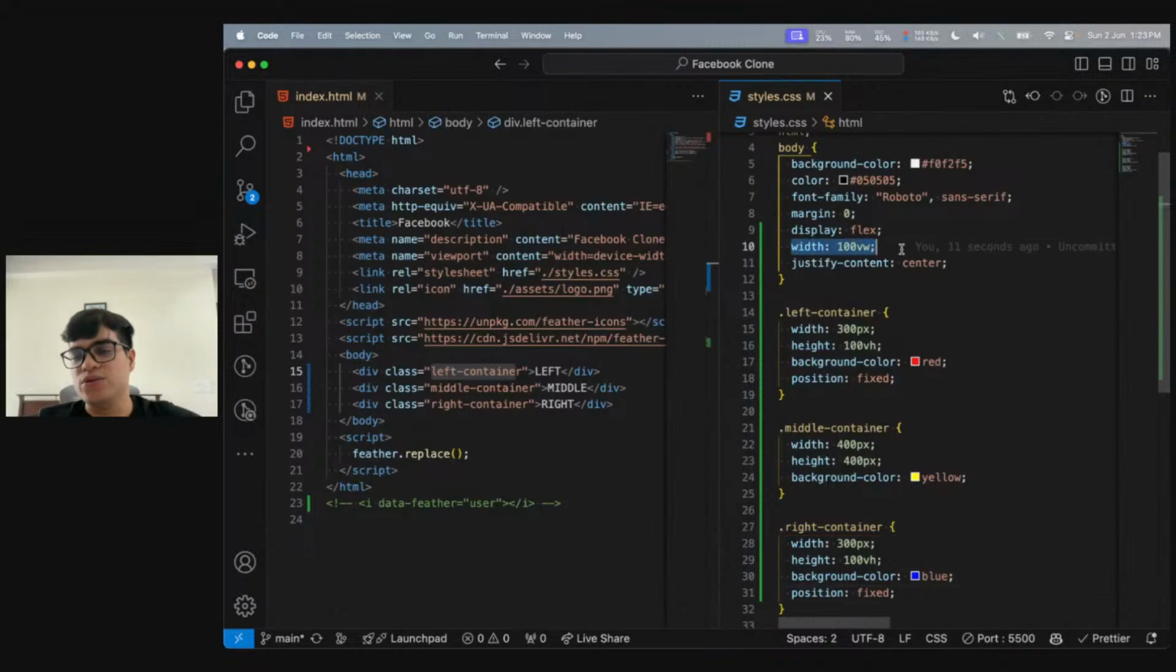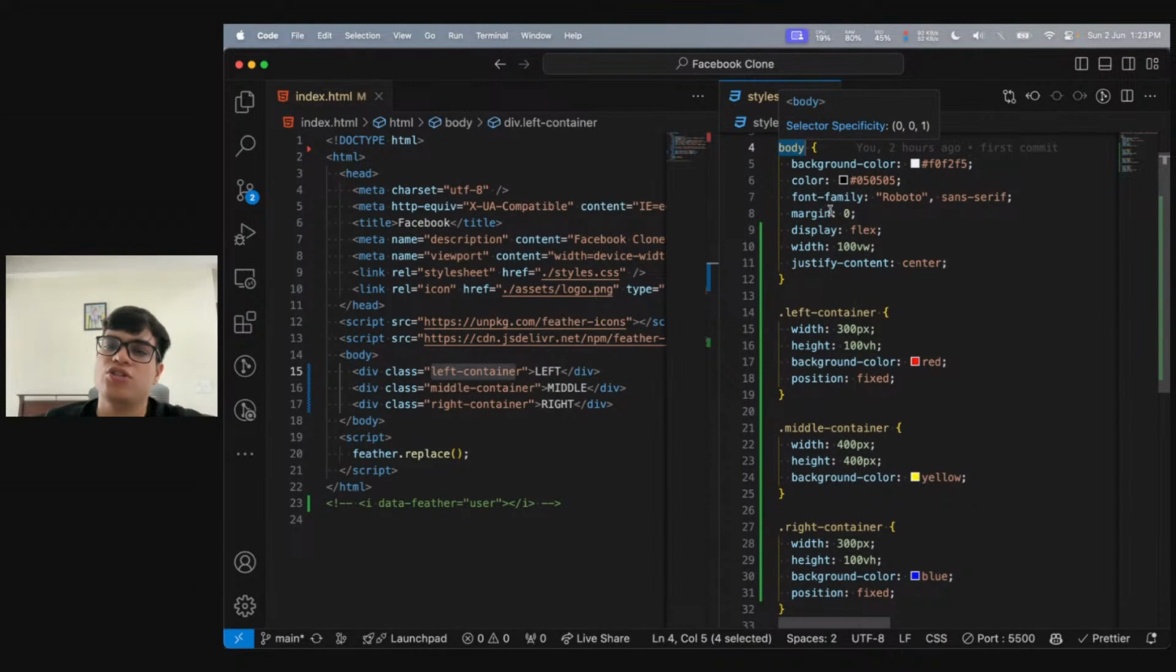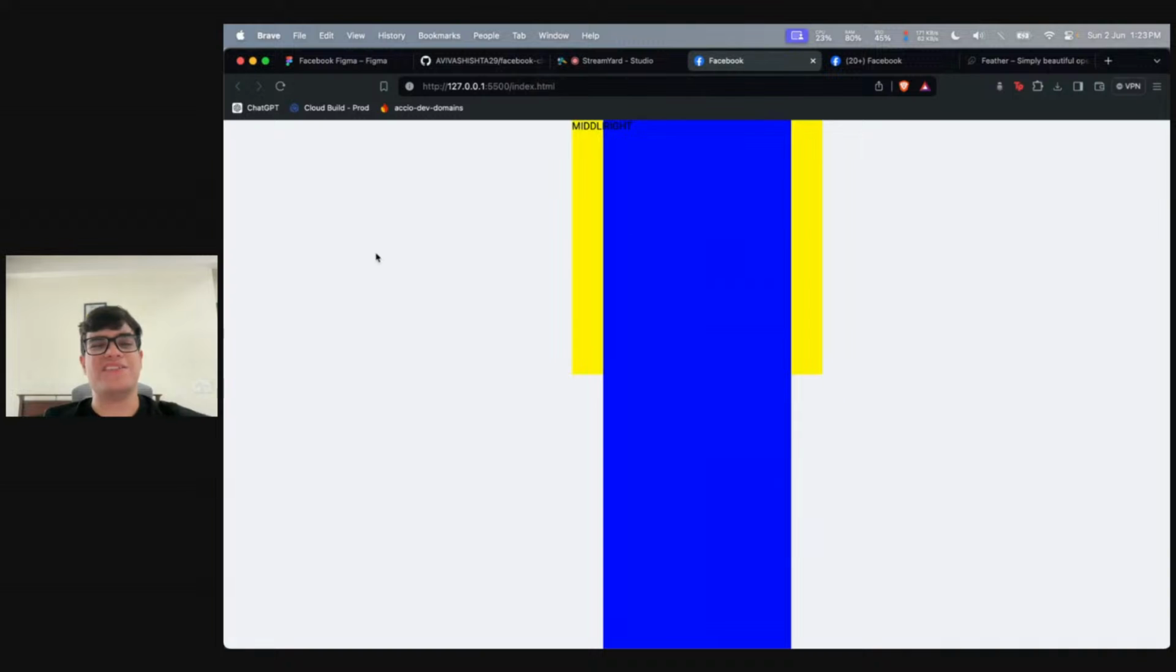Okay, so the line number 10 is just saying that the width of my HTML body, the entire body of my HTML, should be 100 view width. VW means view width. So it means 100% of the screen. All right. Okay.